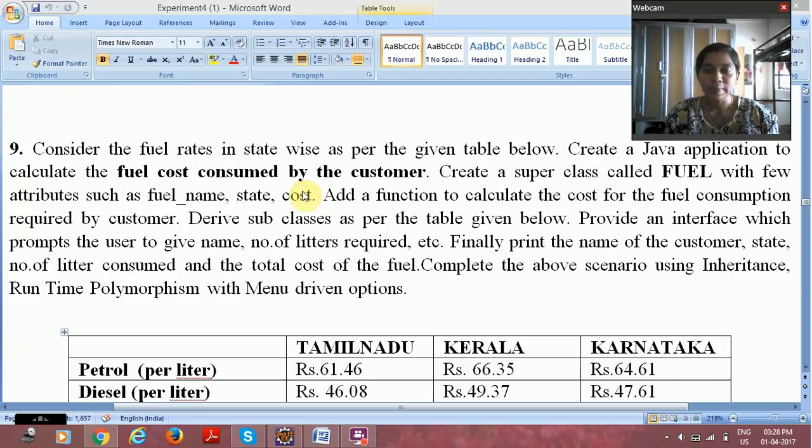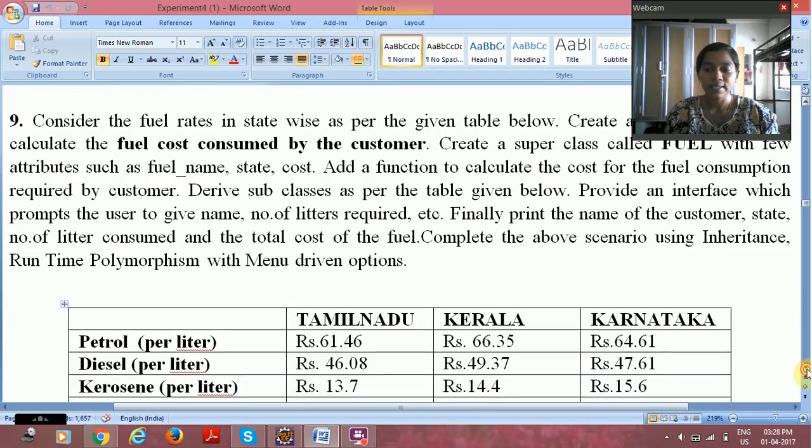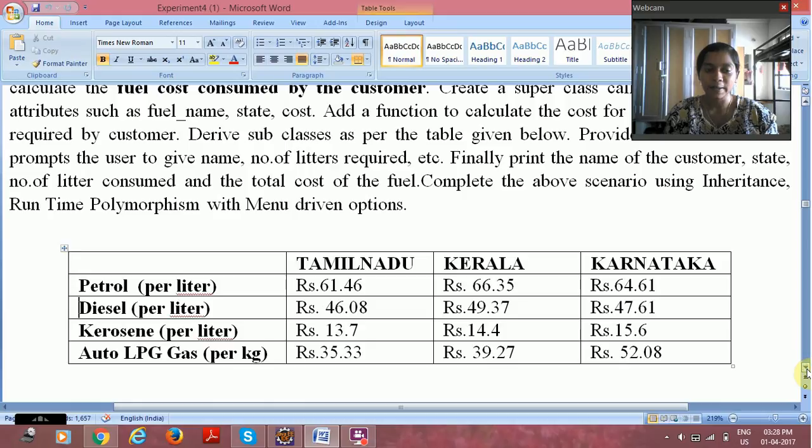Derive subclasses as per the table given below. Provide an interface which prompts the user to give name, number of liters required, etc. Then finally print the name of the customer, state, number of liters consumed and the total cost of the fuel. Complete the above scenario using inheritance, then runtime polymorphism and menu driven options. Here in this table you can find the fuels like petrol, diesel, kerosene and LPG in the states Tamil Nadu, Kerala and Karnataka. Now let us go into the program.